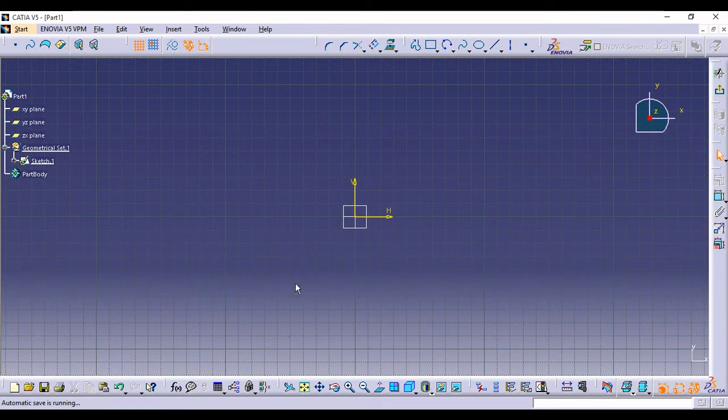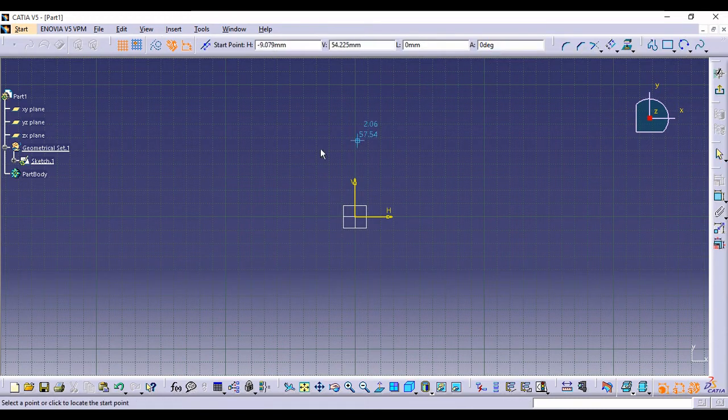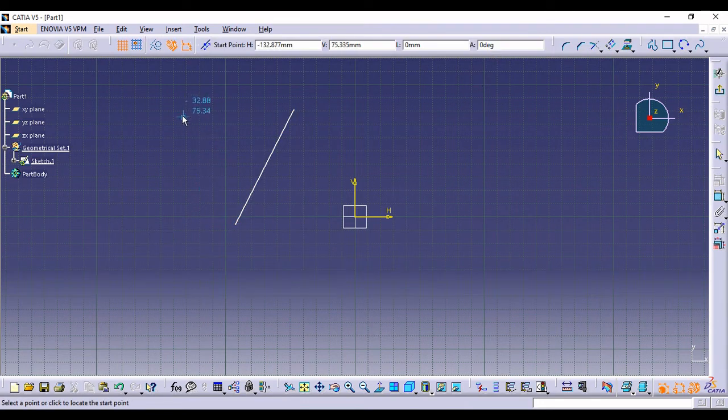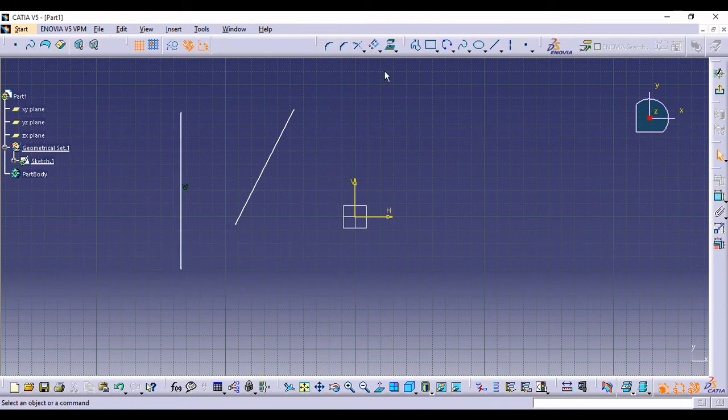Okay, then the next command is this. I will come up with some sketches over here. I will draw the inclined line. I will come up with the vertical line. Now the first one is this command, the mirror command. So select the mirror command.